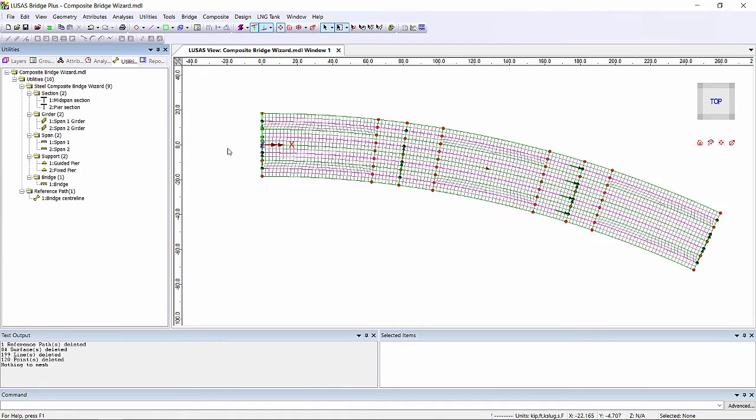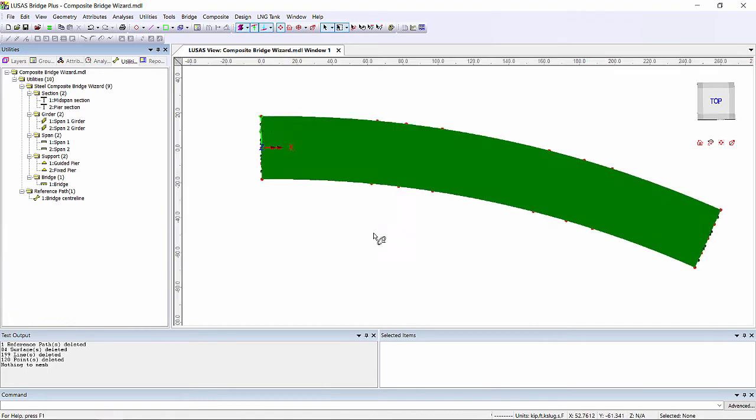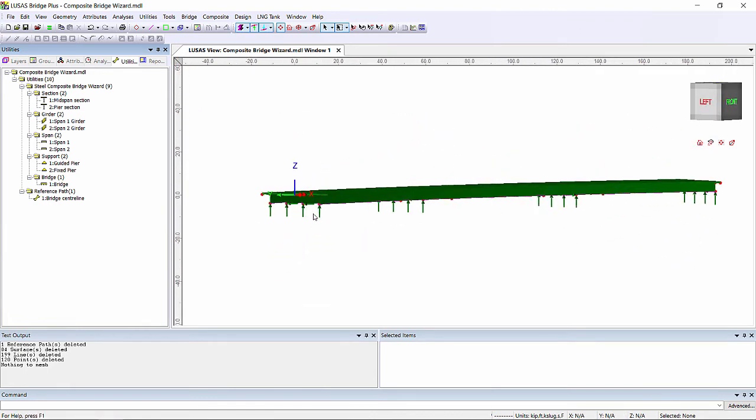We can see on plan our curve setting out as we defined. We can see we've got our longitudinal support at this pier only, and we can see the positions at which the cross section has changed between the mid-span section and the pier section. If we turn on fleshing, we can see the rendered dimensions of all of the members that we've defined.